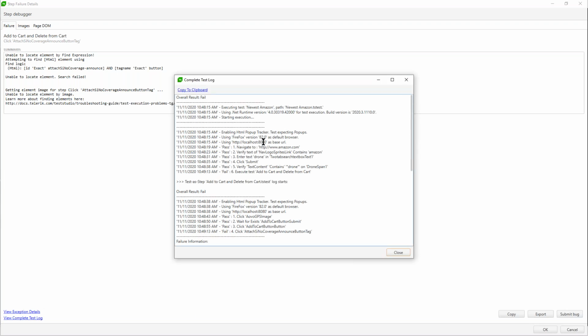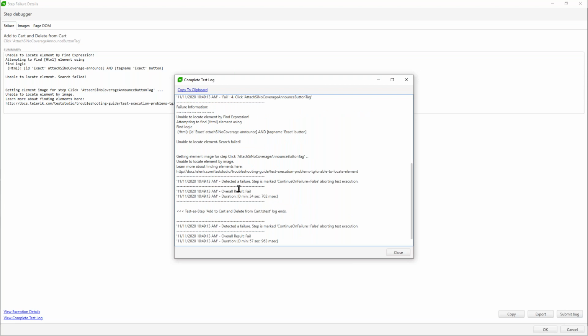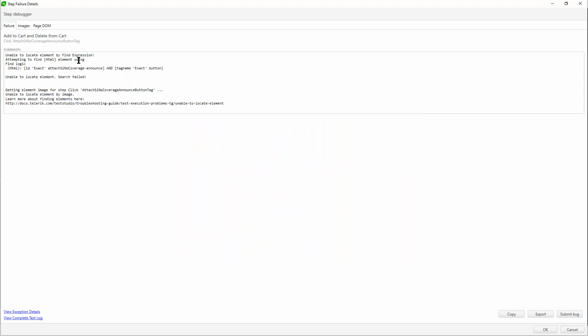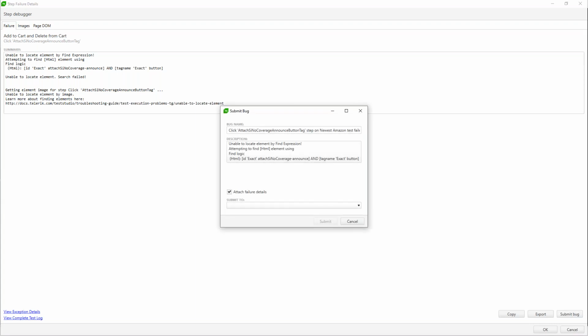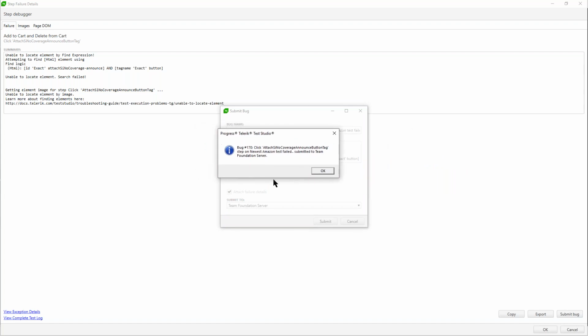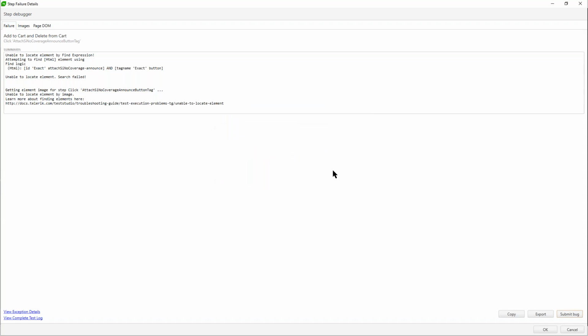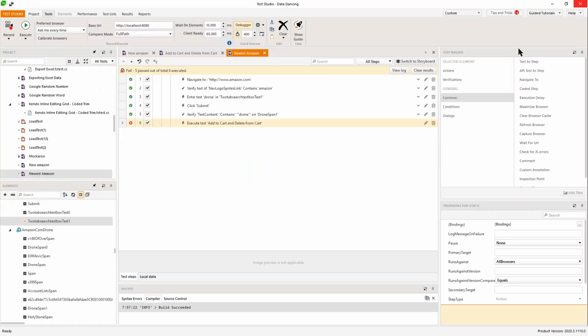The complete test log is all the steps to reproduce the issue, the browser and version, the timing, so much data here. And of course, the page DOM at the point of failure too. And this can be easily submitted directly into my bug tracking system so that my development team is aware of this bug I found and with all of the data they need to go start fixing that issue. So you have a feedback loop built in. Not only is it capturing all that information for you, but it's making it easy for you to communicate it.